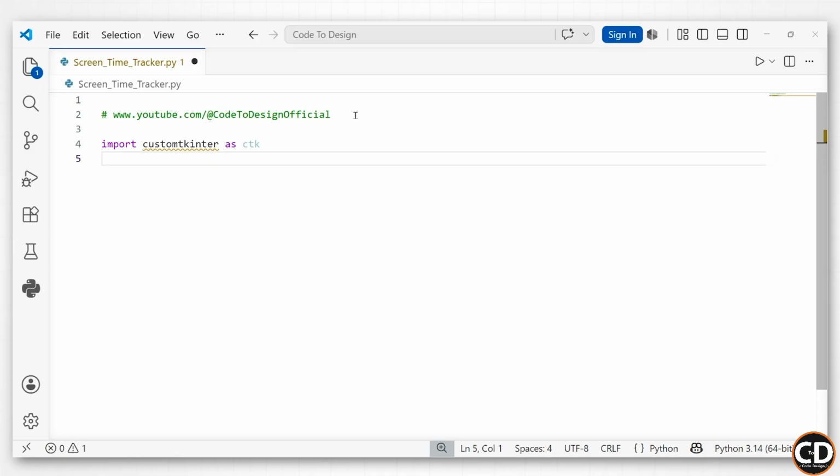You'll also notice that I'm writing as CTK. What this does is create a shorter nickname, basically an alias name. Instead of typing CustomTkinter every single time, we can simply type CTK, which makes our code much easier to read.